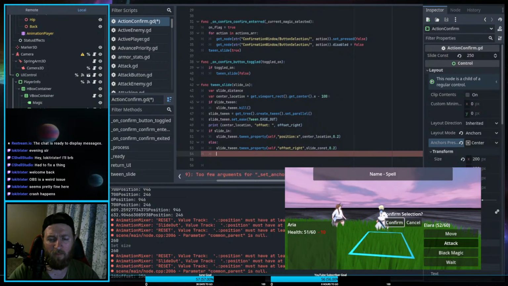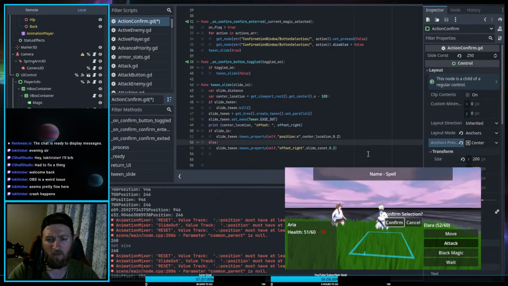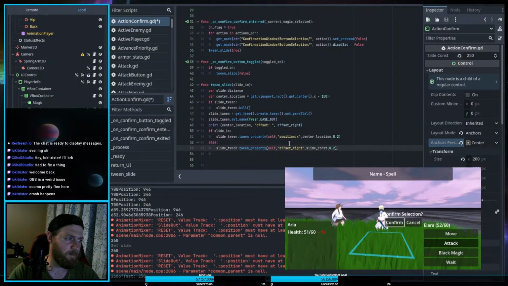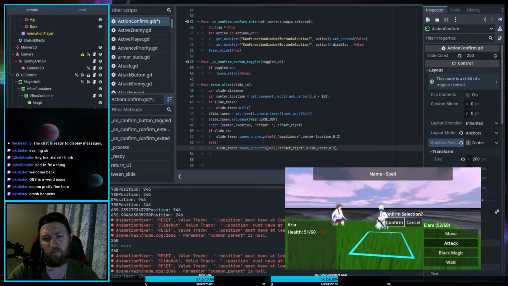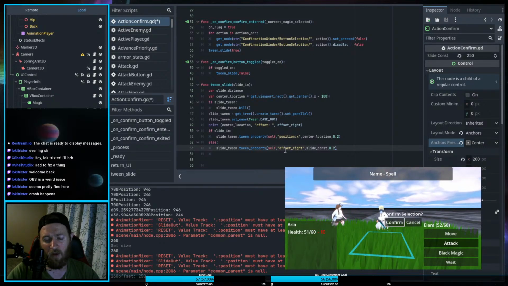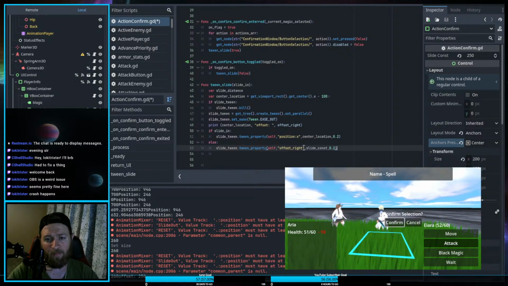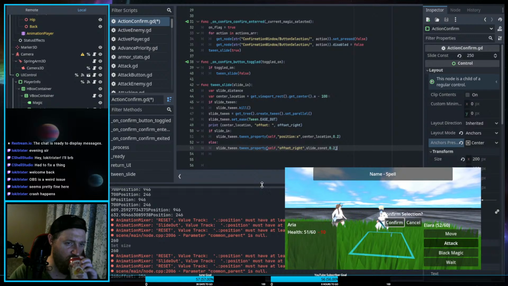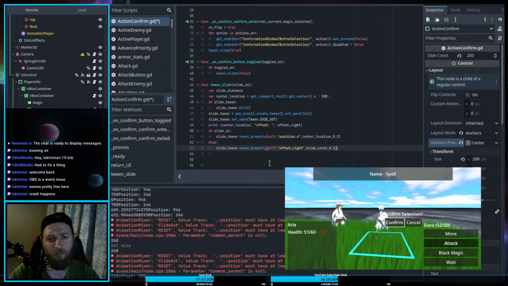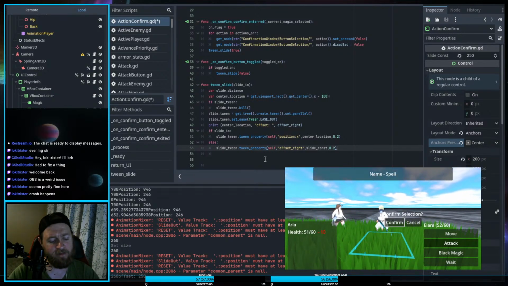Okay, maybe I don't want to do that. Okay. So yeah, what's happening? It's 250 pixels offset from center. So ultimately, I don't want that. I could throw it way off screen, but that's kind of cheating. I just need to be dynamic about it.